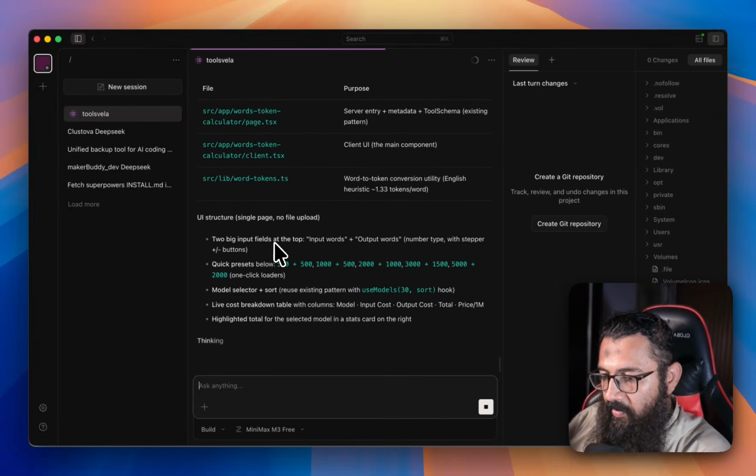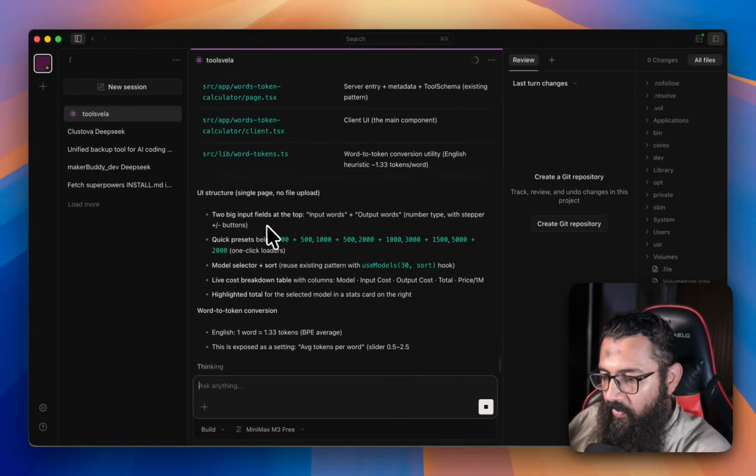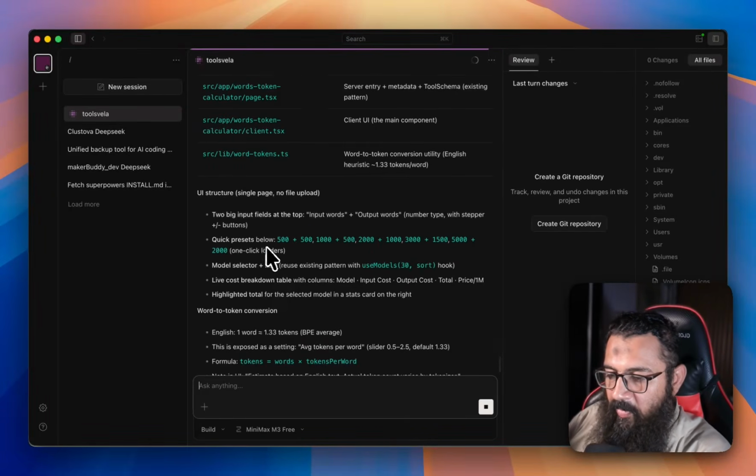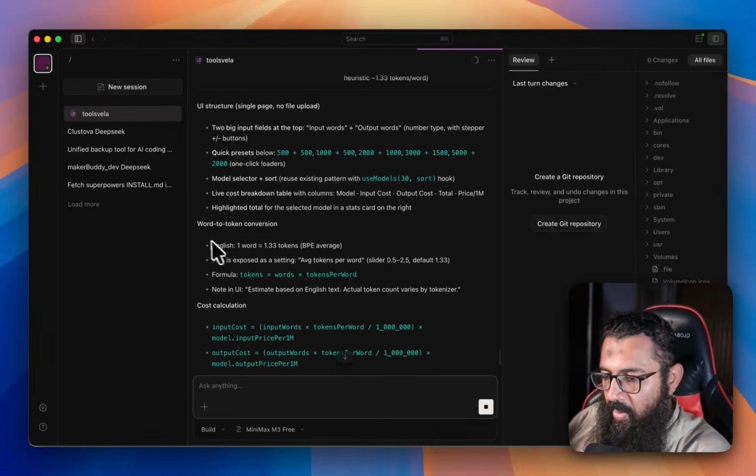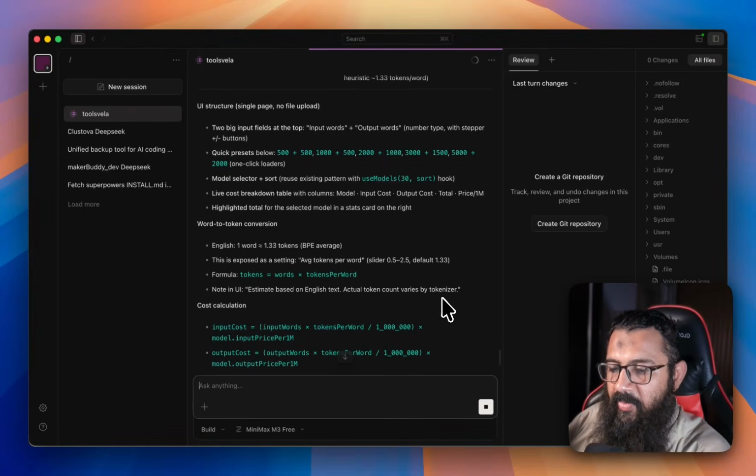UI structure: a single page, no file upload, two big input fields at the top, input words and output words, number types with a stepper button, quick persist flow, perfect. Model selector, sort, reuse hook, live cost breakdown table with a column for models, perfect. Word to token conversion: one English word equals 1.33 tokens on average, and this is exposed in the settings. Note in the UI: estimated based on English text, actual token count varies by tokenizer.